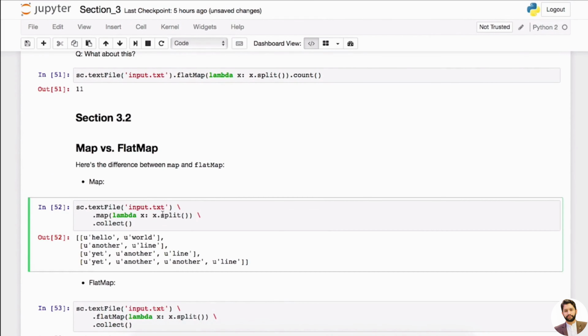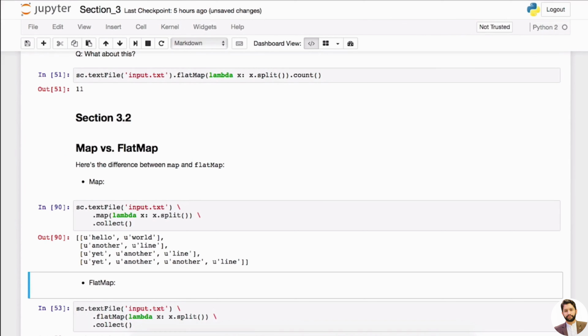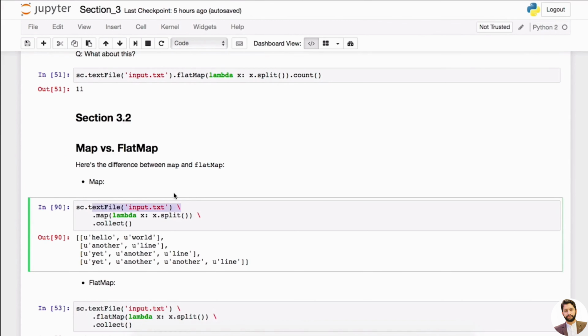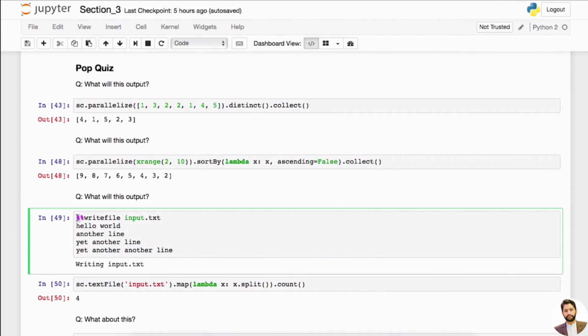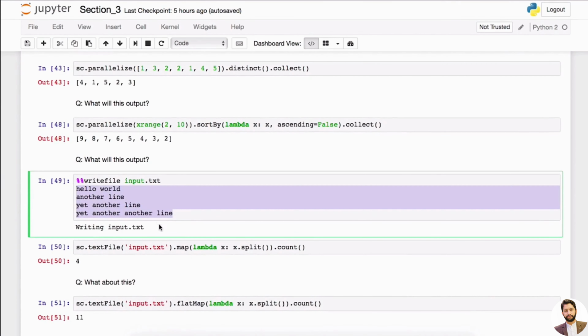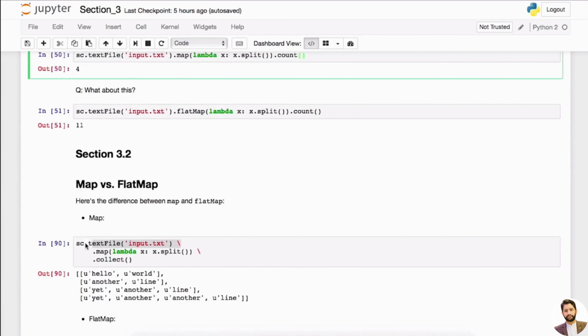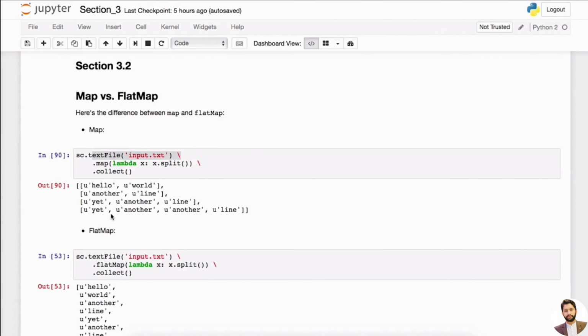So map is a function, right? That means it's actually a transformation. If you have an input file, you can create it by writing %%writefile input, which is the name that you want to assign to this file. And then you can write a bunch of text. This is how you can write some data into a file. It's called the input.txt file, and then you can do a bunch of transformations and actions, right?